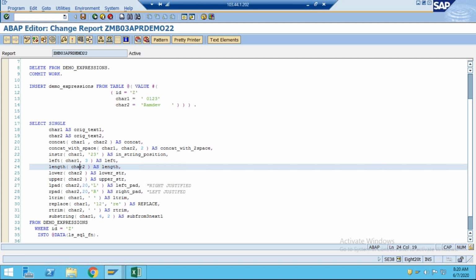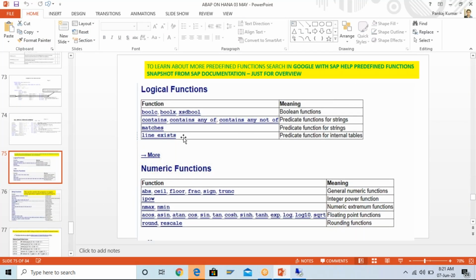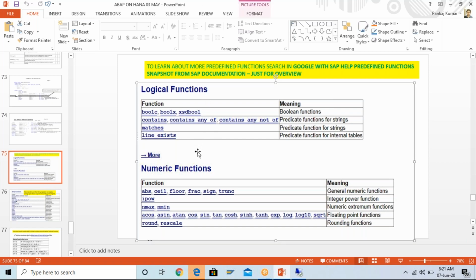Now let me go to this PPT, and here you have some logical functions. Most of the functions we already know, right? This matches, line_exists, we have seen. This boolc, boolx, and xsdbool, you can try, this is a boolean function. Generally I cover that in ABAP. Then absolute, ceil, floor, we already know.